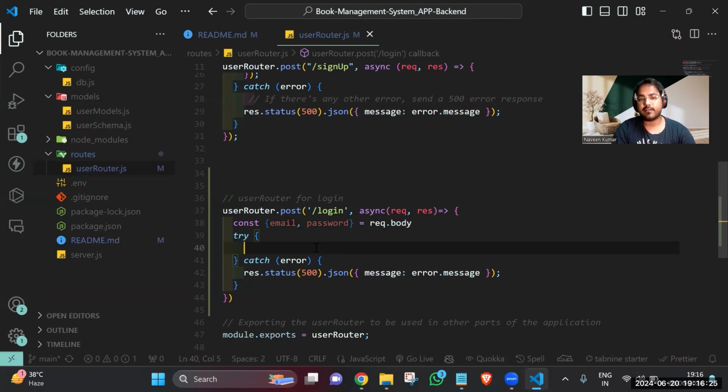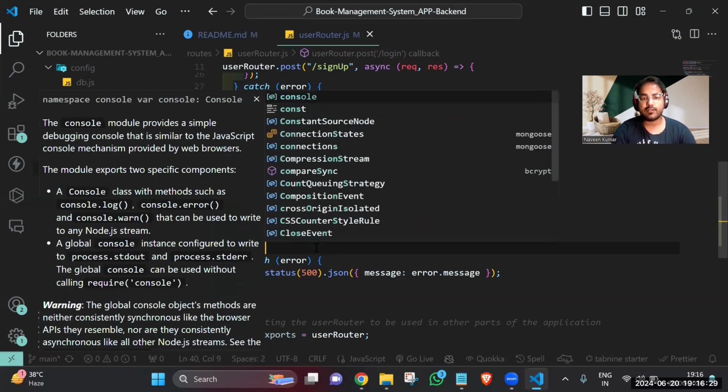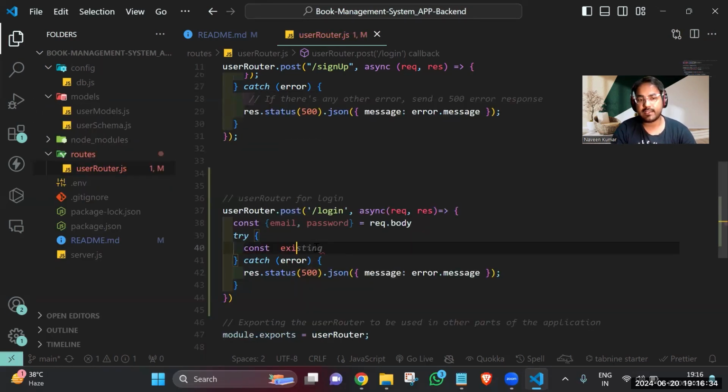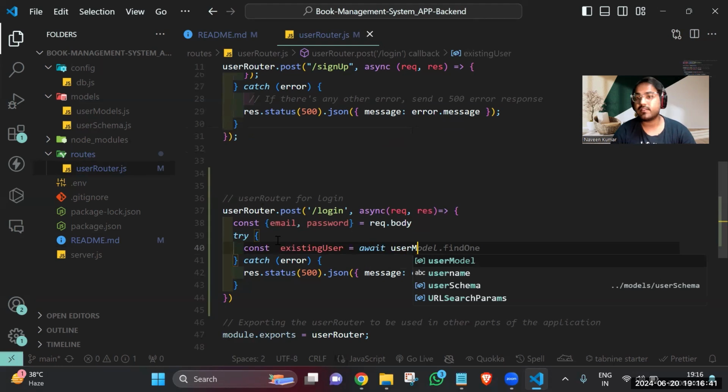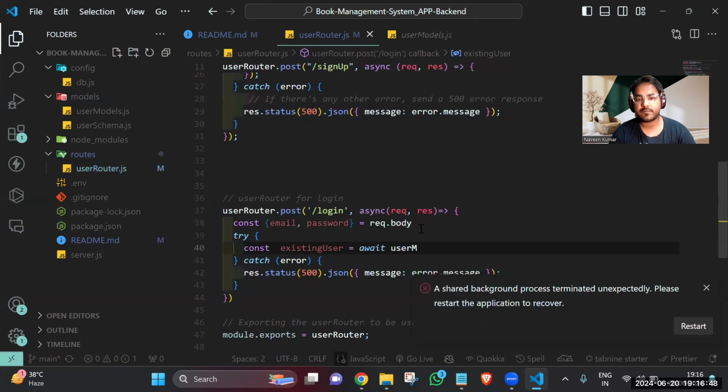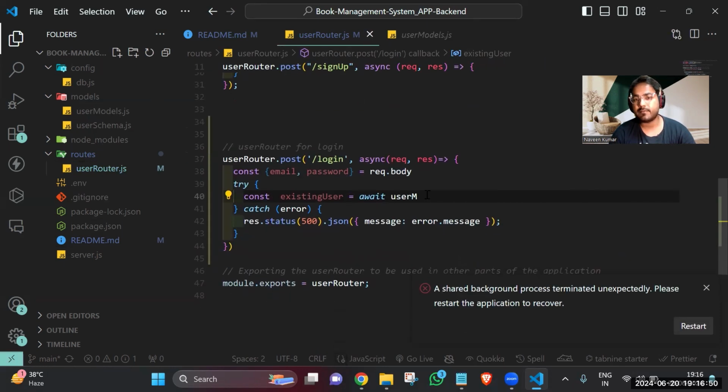Now I need to check whether my user exists in my database. So I'll say const existingUser equals await, and whatever model name we used to create the user, we need to use it here. To check that the user exists in my database, I need to check with the help of the model.